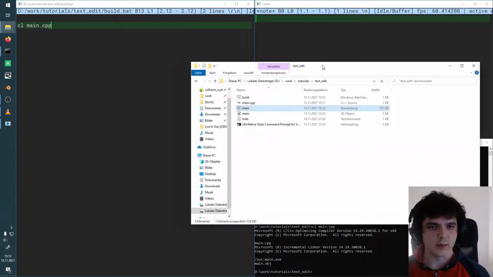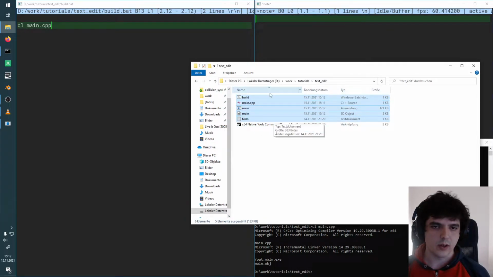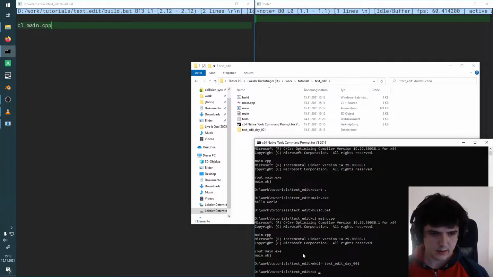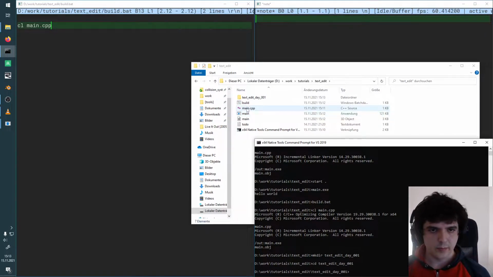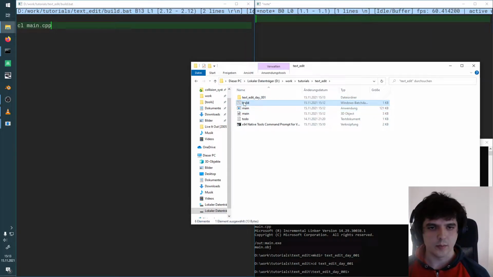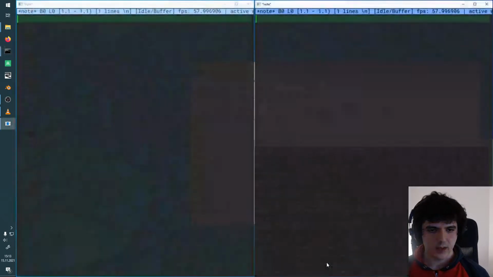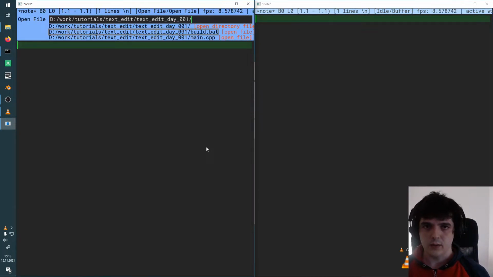Another thing that's a little bit ugly is we are kind of spamming the whole folder with all these files, and there's no structure to it whatsoever. Also, I forgot to mention that I actually wanted to make a subfolder. So let me do that first. I'm going to make a subfolder called text edit day 1. Go to that. I'm going to manually move the main CPP over there and the build. So then reopen my editor at that location, and then we have the build.